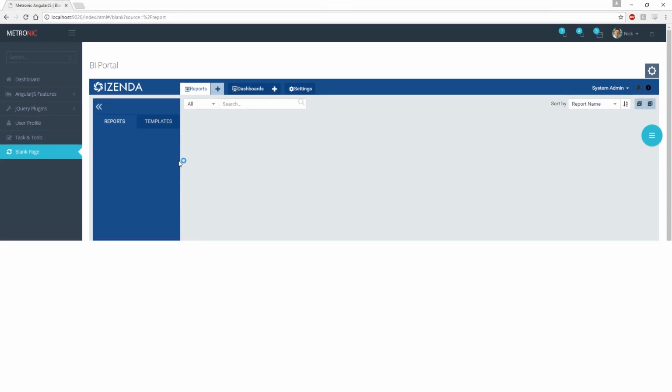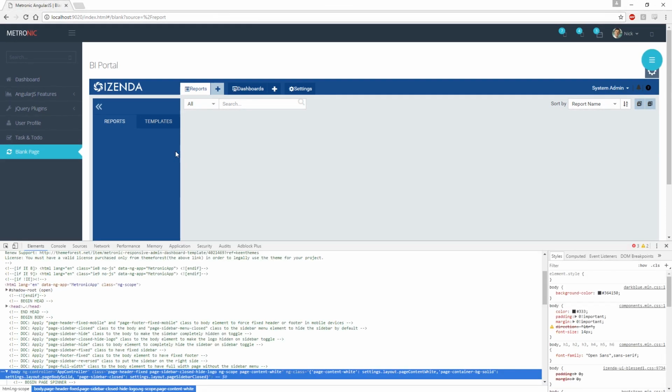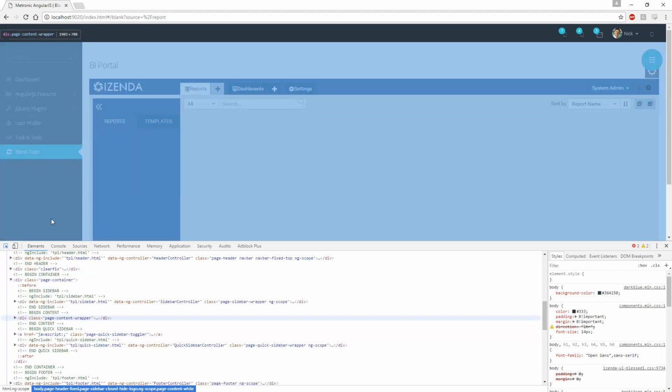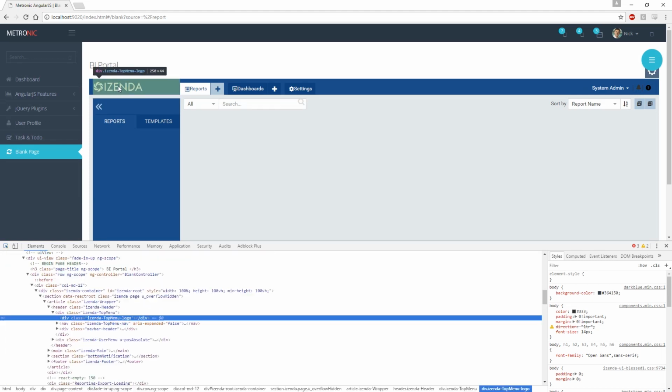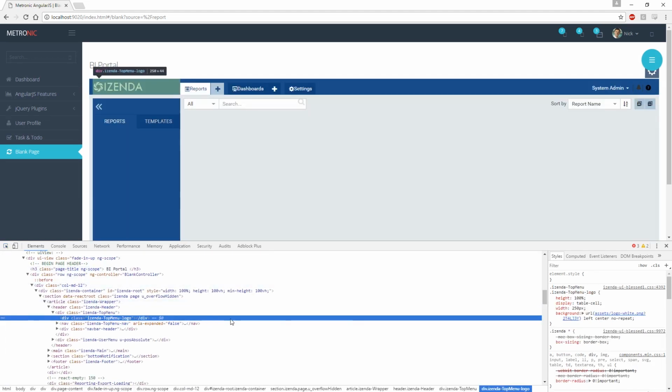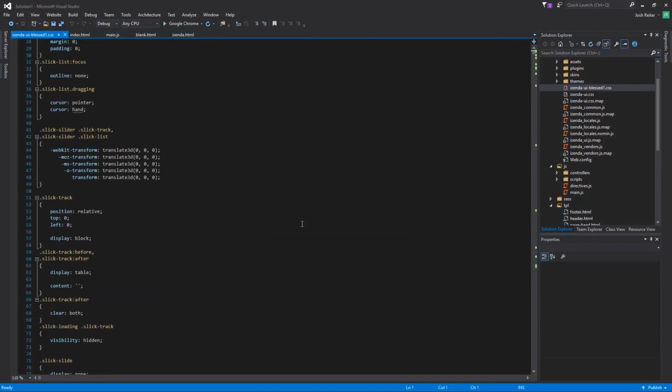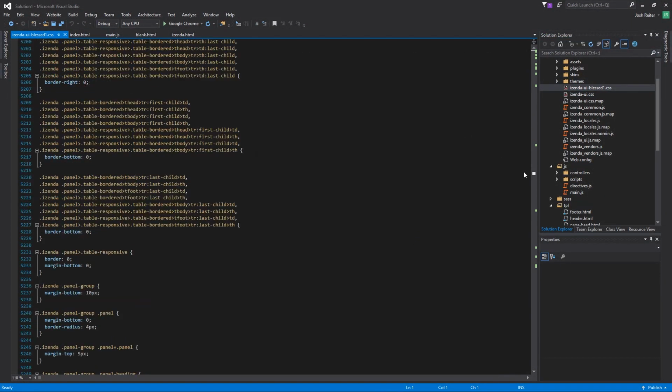Using the DevTools provided on Google Chrome, we can use the element selector to point and click at the Izenda logo and then be presented with the underlying source code to show where this icon is in the project. In this case, removing the .izenda-top menu-logo from the izenda-ui-blessed1.css class will completely remove the icon from view.